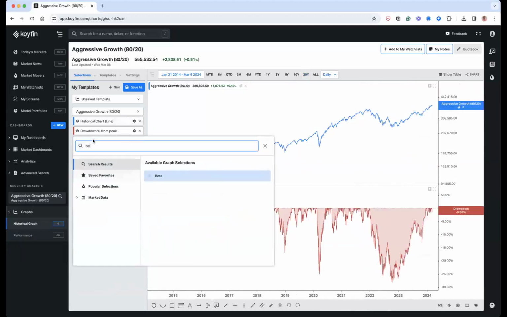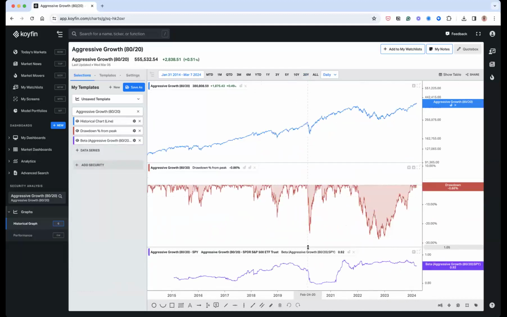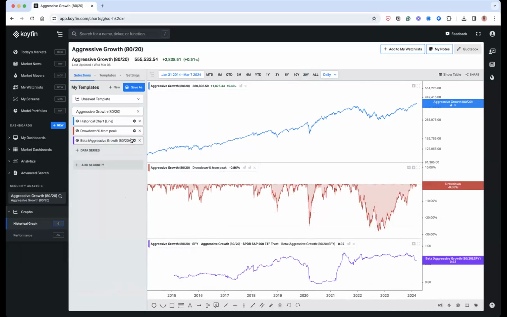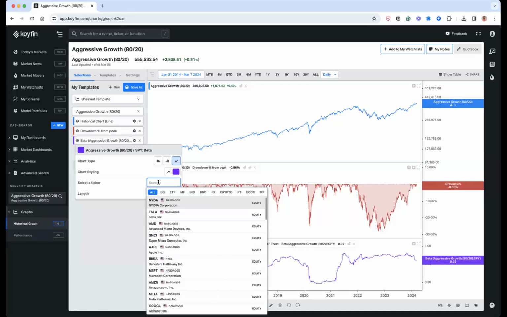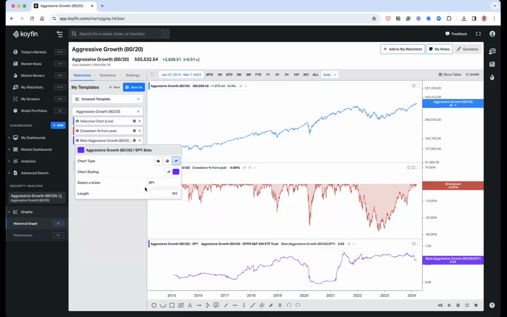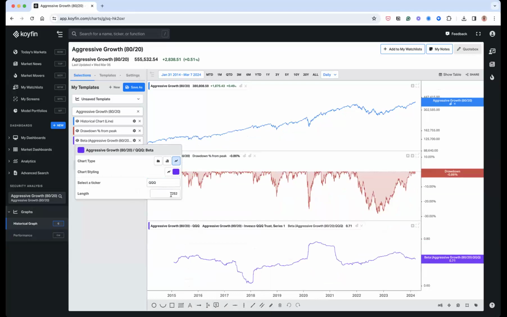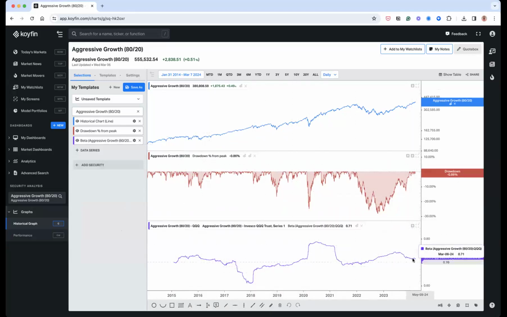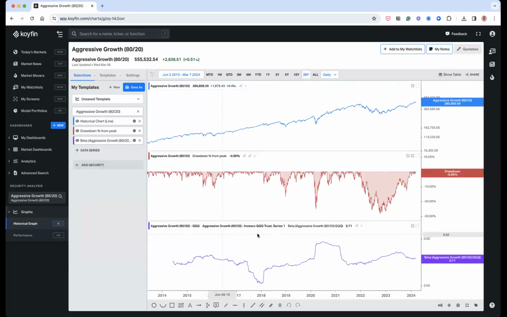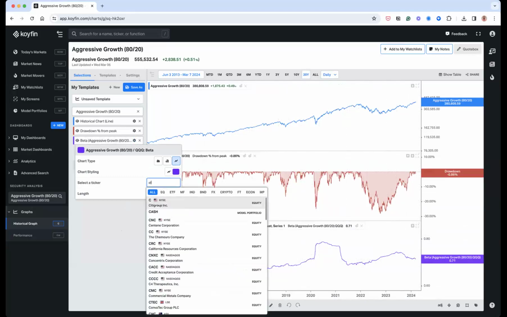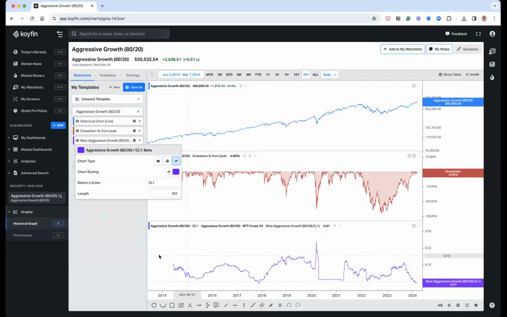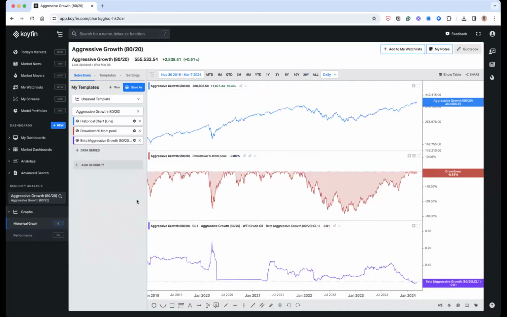So that's drawdown. You could also do things like beta if you wanted to understand the beta of the portfolio versus something else. In my options, I would select the ticker that I want to look at the beta against, so QQQ, and then 252 days of the year. That's trading days. So this would be the beta of my portfolio versus QQQ over time. That might be an interesting way to understand the sensitivity of my portfolio versus tech. If you wanted to understand the sensitivity versus oil, you could just type in CL1 crude oil, and that would recalculate the beta for the portfolio as well.